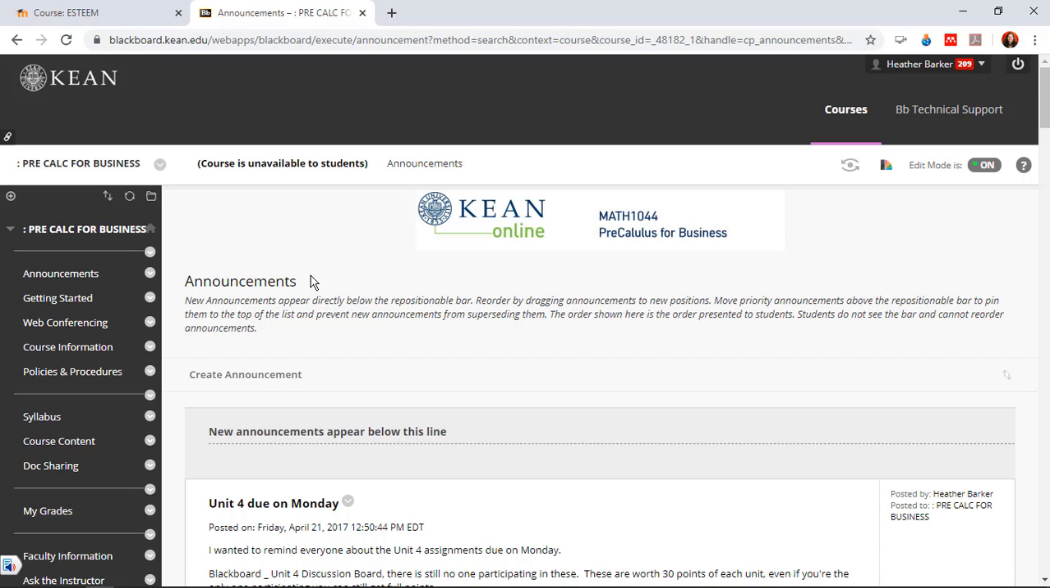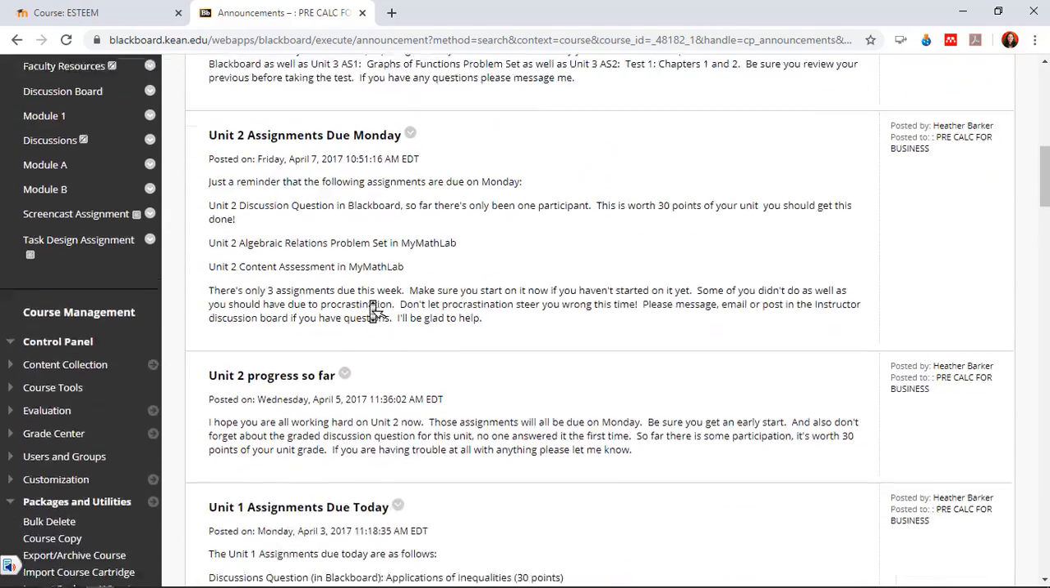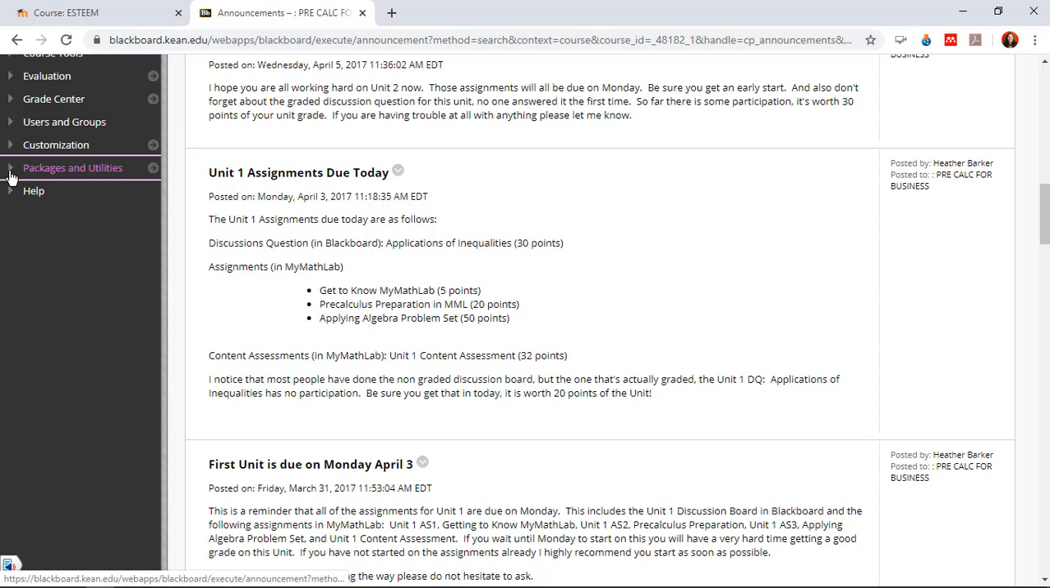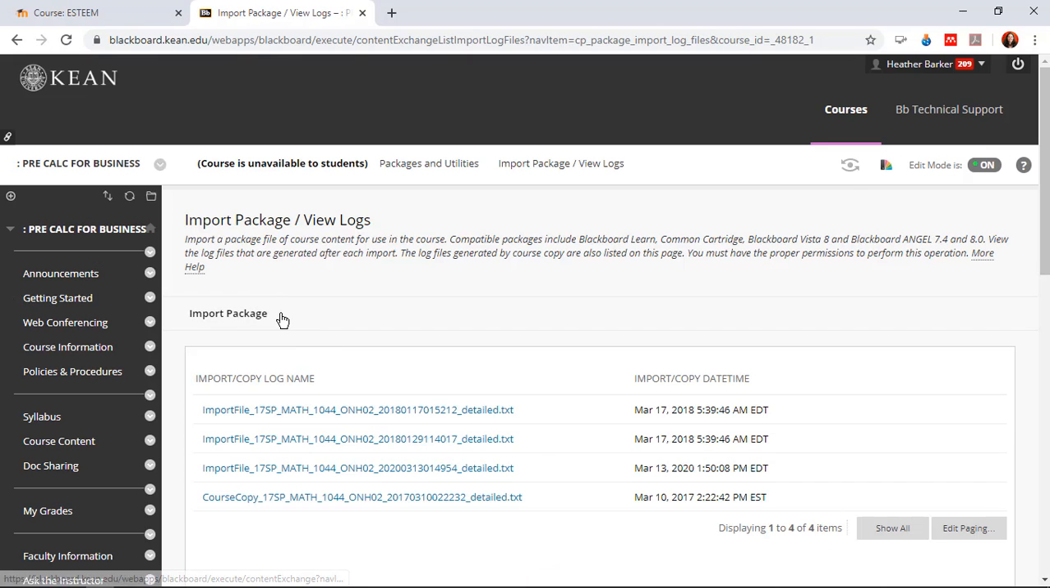All Blackboard courses are not the same. These steps should be similar for your Blackboard course. On the left-hand side of the screen, scroll down to Packages and Utilities. Then choose Import Package. There's a gray box here that says Import Package. Click that button.